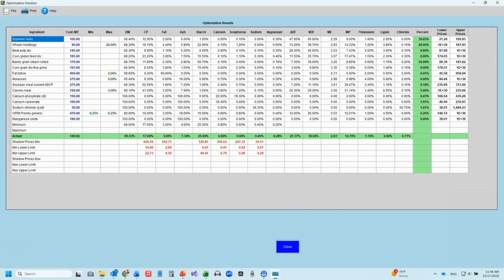You'll notice the LPSolve output provides some additional information. The lower prices and upper price columns are shown to the right, and under the actual column, we see we have some additional shadow price information. Now, Excel also provides us with this information, but it's included here in the sensitivity report.